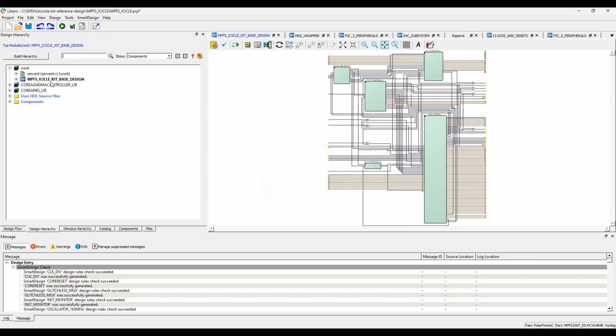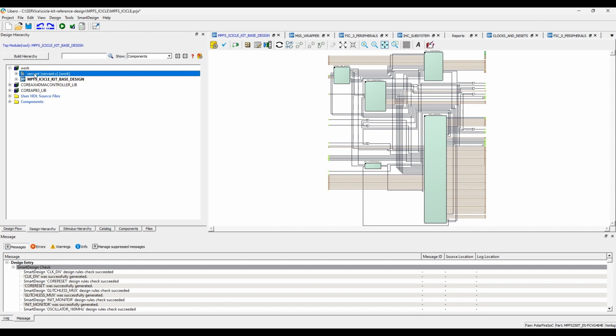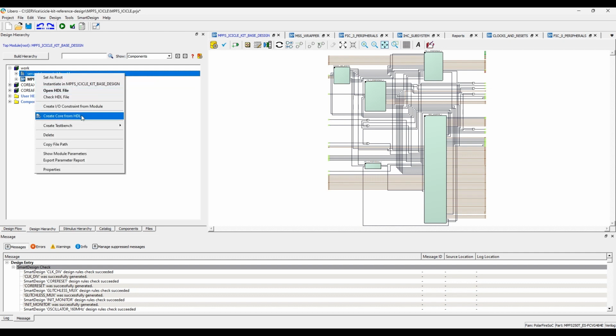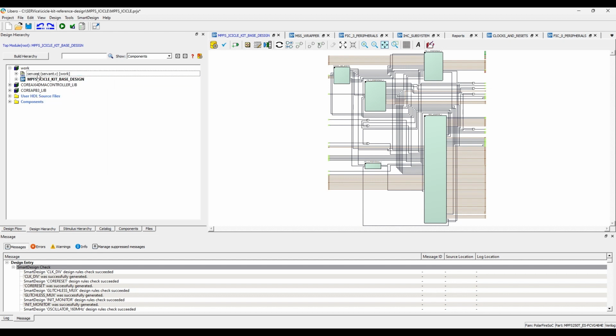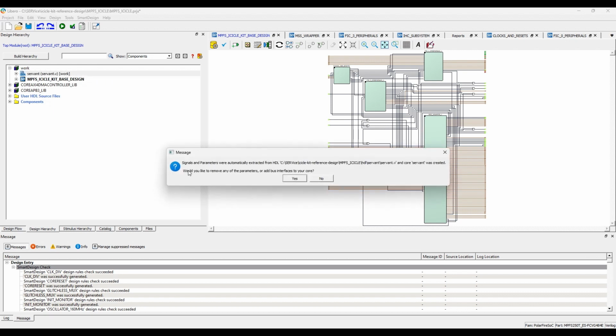And it came in, and after all its work, it said that survival is the highest hierarchy, which is kind of nice. Now what we're going to do is left click on it. I don't know if you need to, but I'll right click and say create core from HDL. See that? Let's do that again. Right click on Servant, slide down to create core and left click. See, signals and parameters were automatically extracted. That's nice. Would you like to remove any of the parameters? Let's say no. Left click.